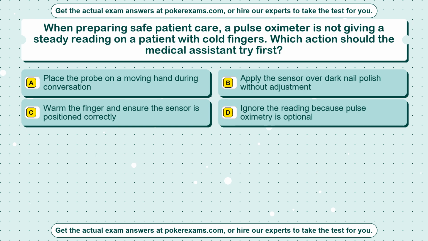Question 71. When preparing safe patient care, a pulse oximeter is not giving a steady reading on a patient with cold fingers. Which action should the medical assistant try first?